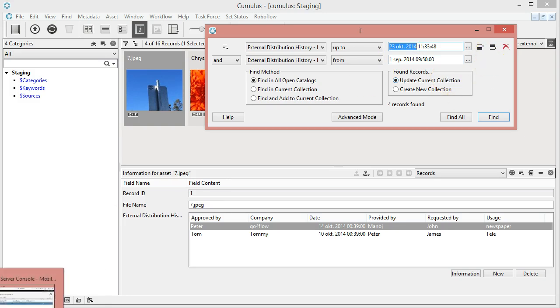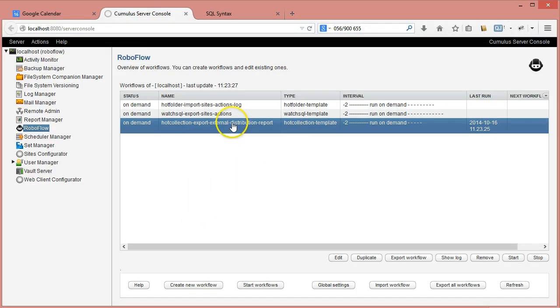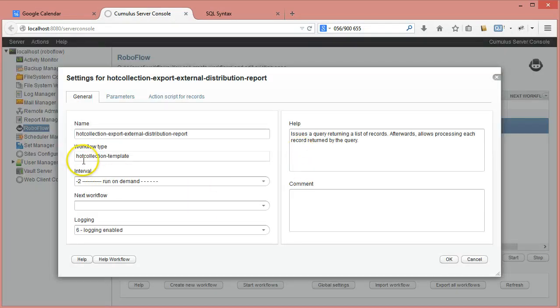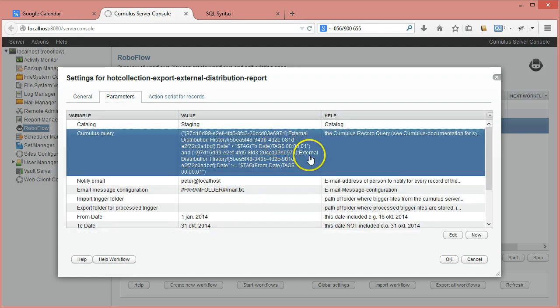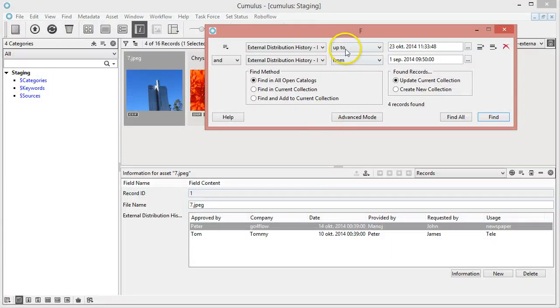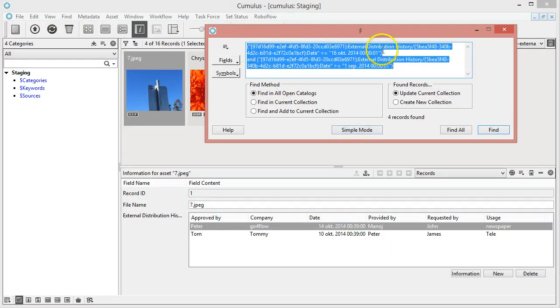How does it work? Well, if I go to Roboflow, I created a workflow which is a hot collection template, which is a workflow that works on a Cumulus query. This query, where did I get this query, or how did I make this query? Well, all I did is I constructed it here. I went to advanced mode and automatically this interface has built it for you.